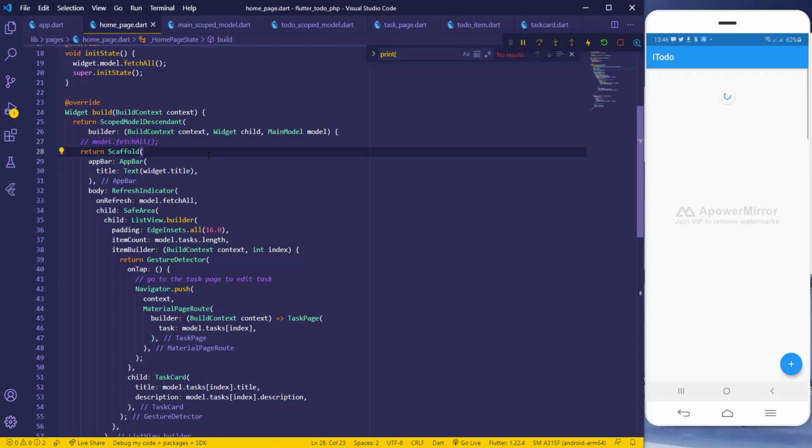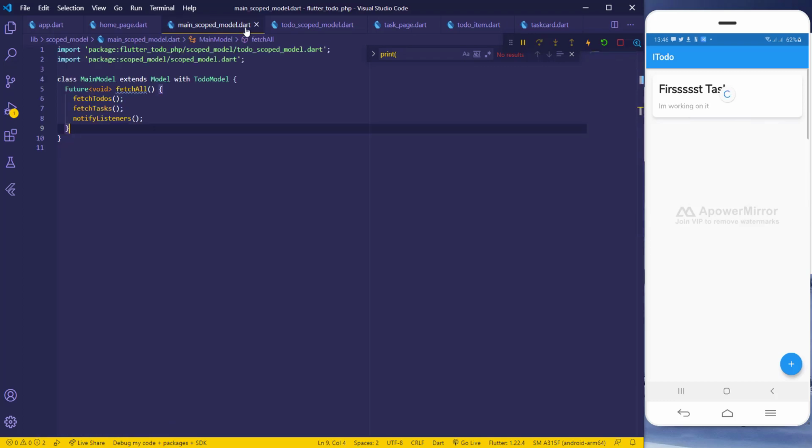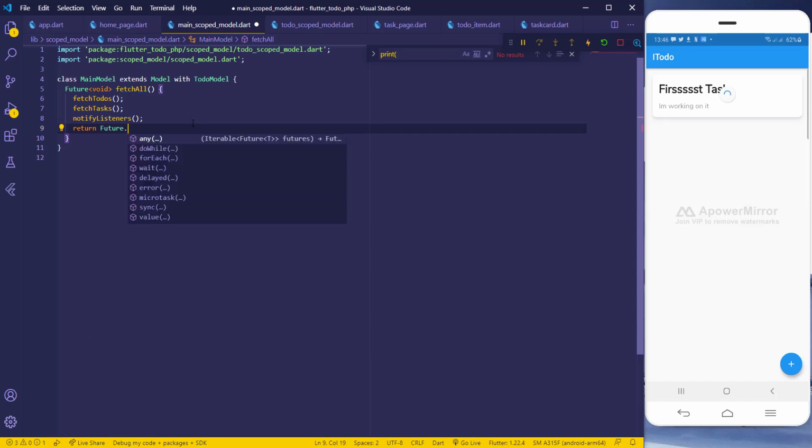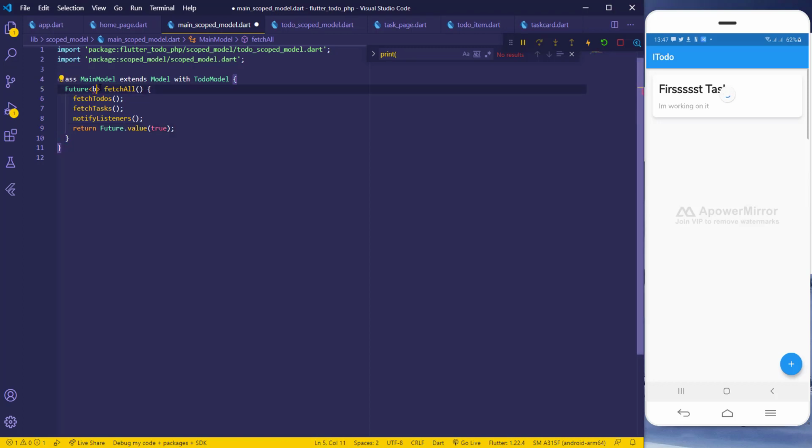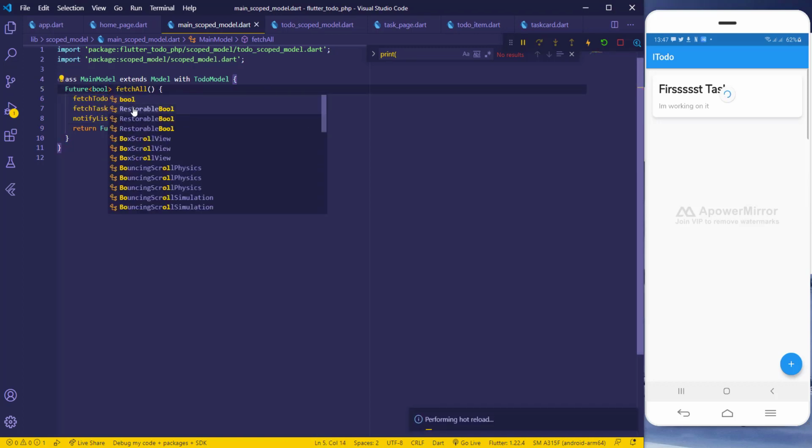So I will now reload, and I think I have it here, and you can see that it is still loading because we have to return something here. You have to return that this thing has completed. So I would say return, maybe just let's just return true here, or let's just put it in the future because the refresh indicator will just take in the async. So I'll just say boolean here.